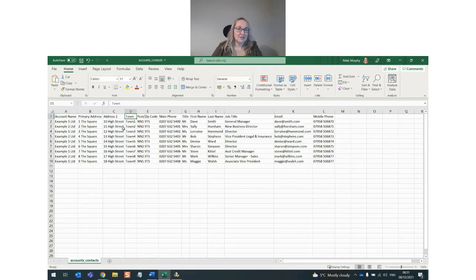I'm keeping this example very simple, obviously, but as you'll see when we go into the account contact import, you can import data into any of the fields that are there. So if you've got much more data than I've got here, then don't worry, you can get that into the system.